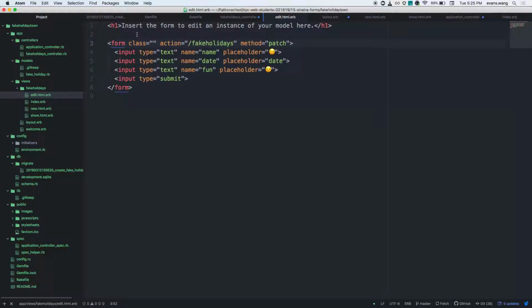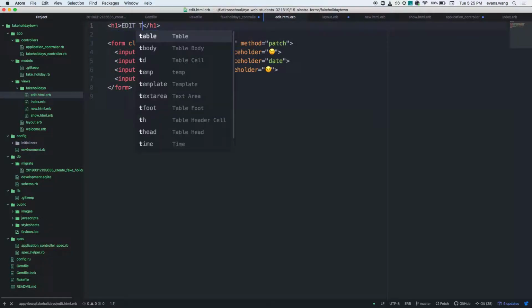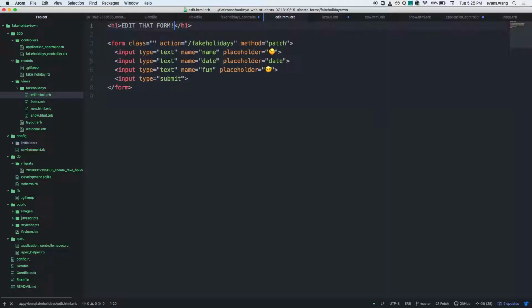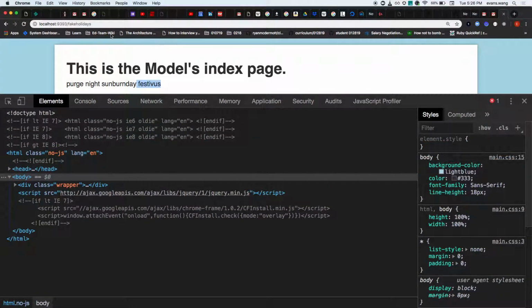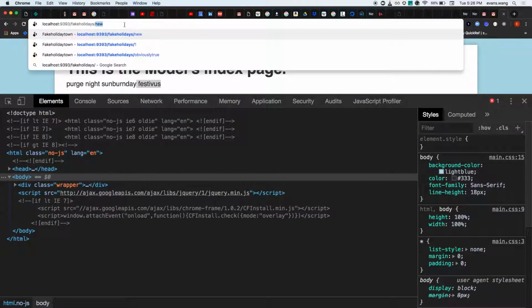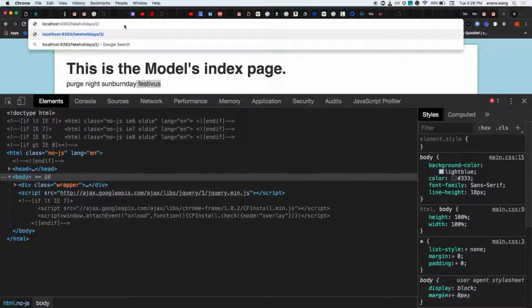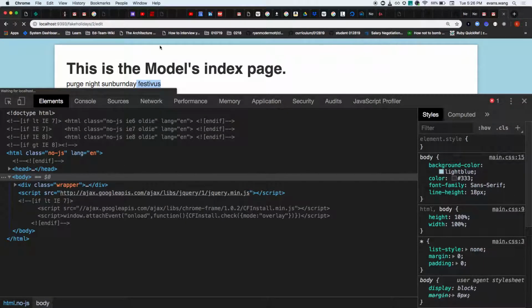Cool. How can I actually see this form? You know what? Just to make sure we're not crazy, right? We're gonna put edit that form. Oh, somebody's watched Wheel of Fortune before. Very good. How do I see this edit form? How would I see this edit form? Yes, very good. Slash fake holidays, passing in some sort of ID, and then the edit. Cool. So I can go fake holidays.